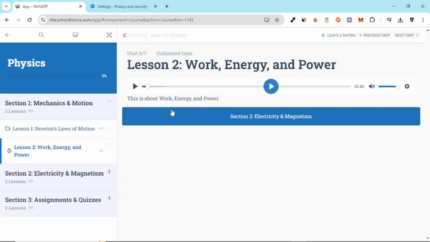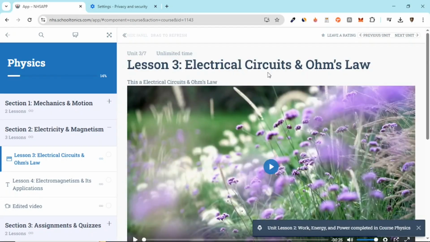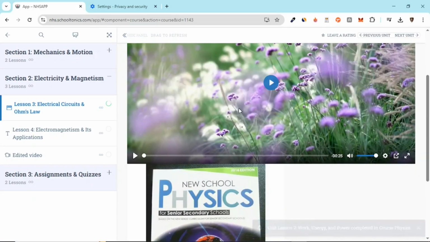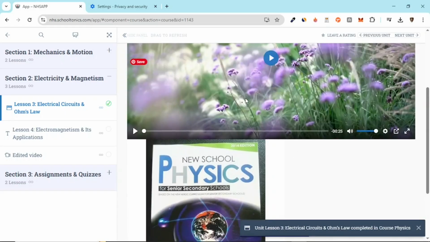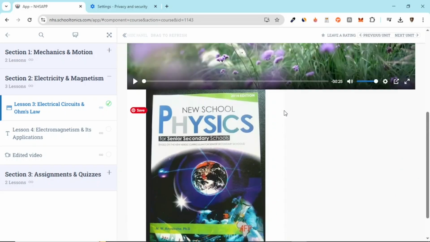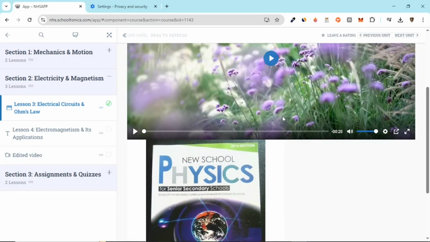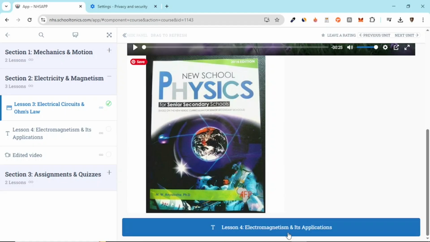So what we are going to do next is move over to the next section, which is electrical circuits and Ohm's law, which is also a video and an image. Your teacher can also do it in this form, a video and an image. This is what is called multimedia learning. So you can use this multimedia and learn.